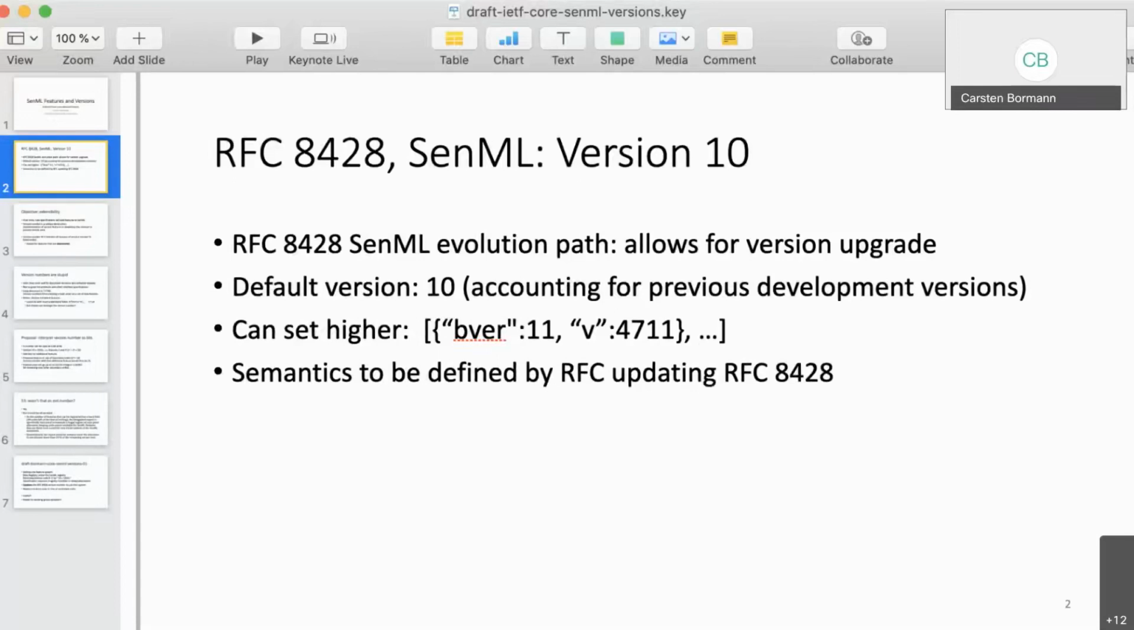So in CineML, the number 10 is the default version number. If you don't give a version number, then you get version 10. And you can set a higher version by setting the base field, for instance, to 11. But CineML itself, RFC 8428, doesn't say anything about what these version numbers mean. Only that higher means something like later, but not more details than that. So it explicitly says new version numbers can only be defined by a new RFC.